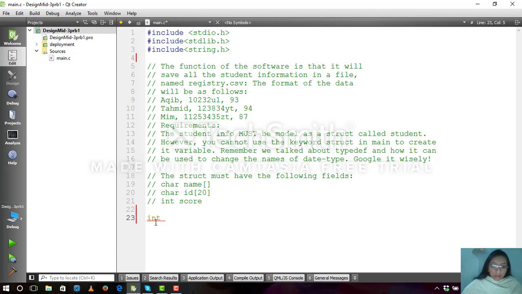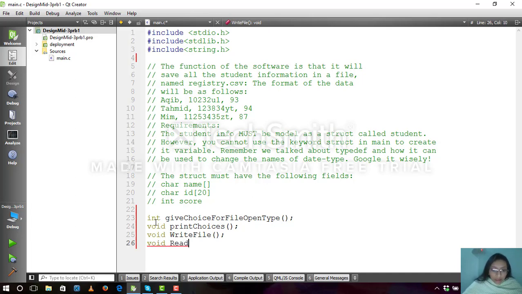So first of all, give choice for file open type, then void print choices. After that, void three different functions, that are write file, read file and append file.